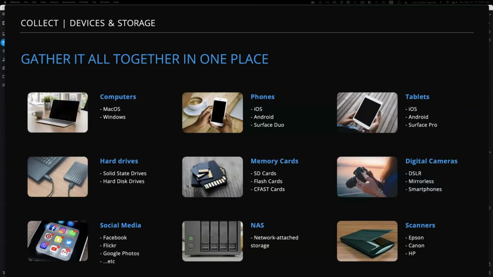And then we have social media, right? We've uploaded photos to Facebook or to Flickr or to Google Photos or to Instagram. We might have a big storage device in our home or in our office that we also keep media in. And then scanners are another source of photos, if you have printed materials or even negatives that you want to bring into your collection. So these are all places that have mini collections of photos, but those collections are not cohesive. So what we can do with Mylio Photos is bring all those into one.